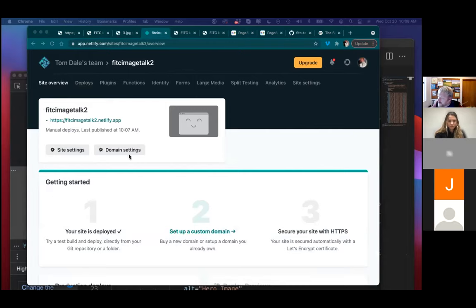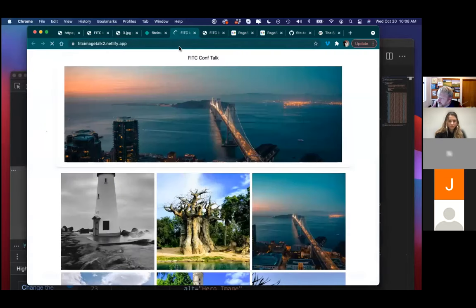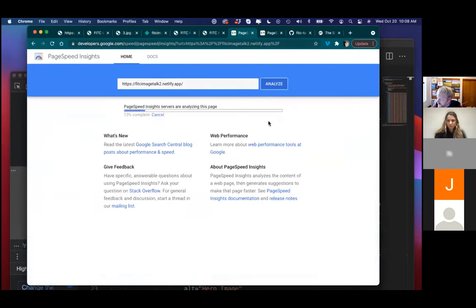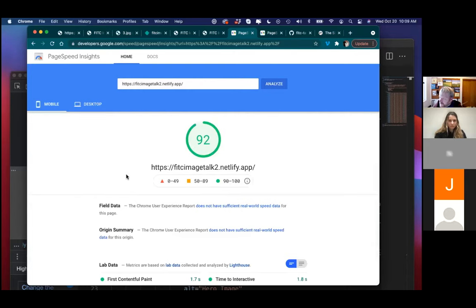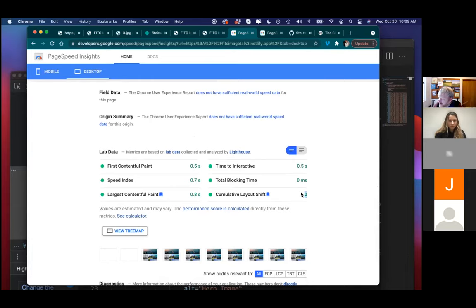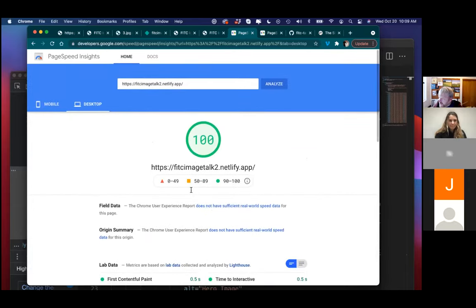All right, we are loading this. We're good. Shift is gone. Let's see if we get the shift down to 0 and maybe a 100 score. That'd be nice. 92 mobile, 100 desktop. I did it. We got a 0. Nothing going on down here. Happy days.